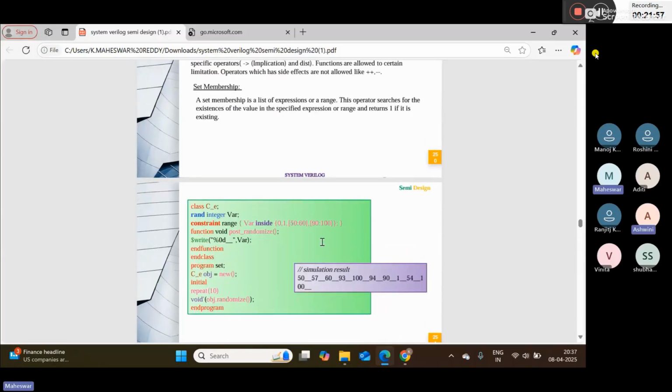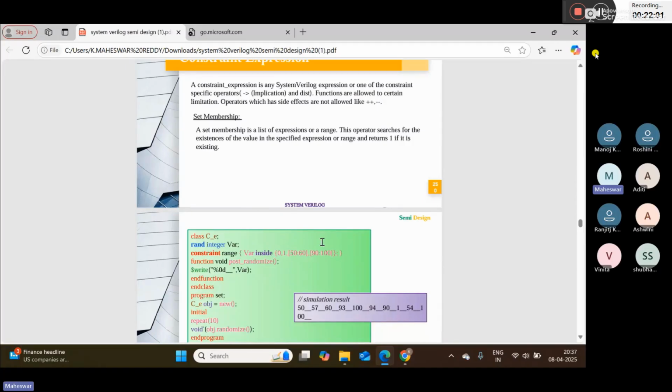If there is a relation between randomized values, for example, if you want to get only 2, 4 like that, you can use an even or odd constraint. If it should be even, it will give 0 to 4 like that. If you want multiples of 4, you will write the constraint accordingly. So there is no proper relation between one randomized value and another value.